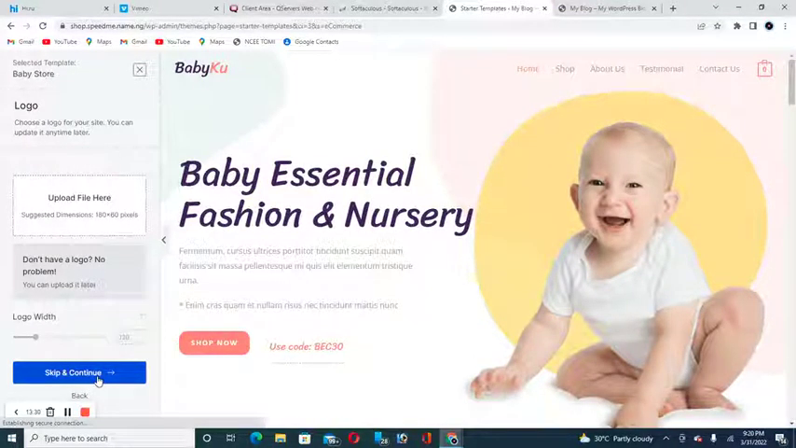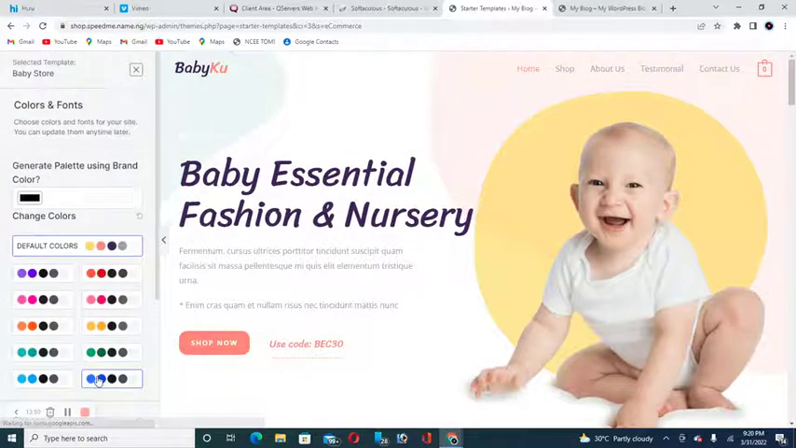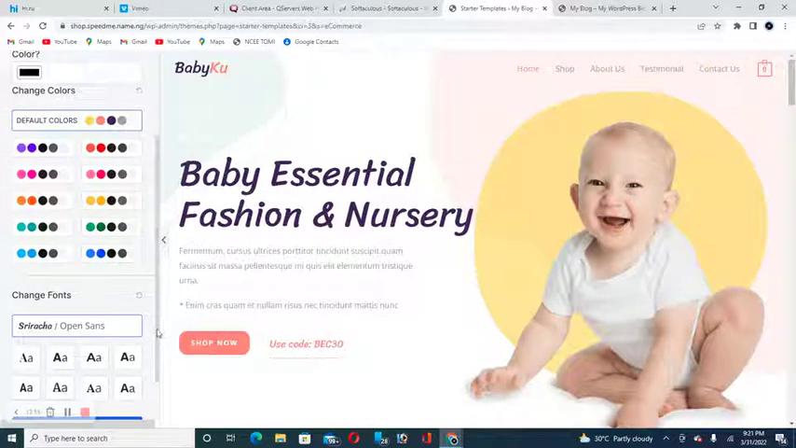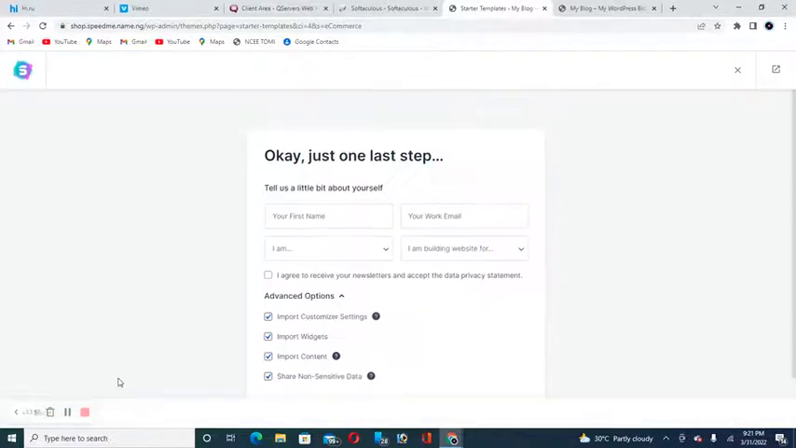The reason I'm making this tutorial is basically for those that don't know how to use the starter templates on Astra. So that's why I'm teaching you how to use this method of installing templates. So let's continue. Skip, scroll down, continue. Yes, first of all, yeah.